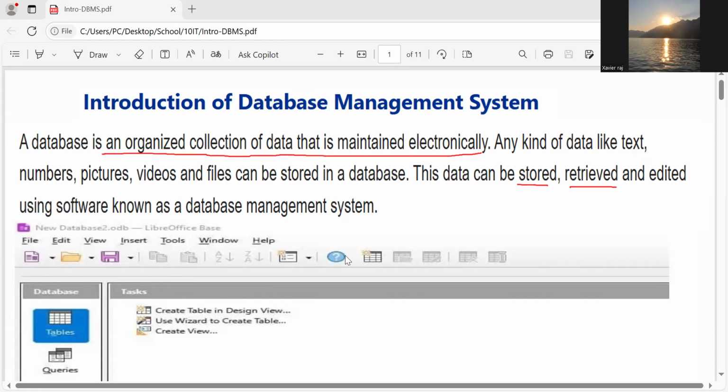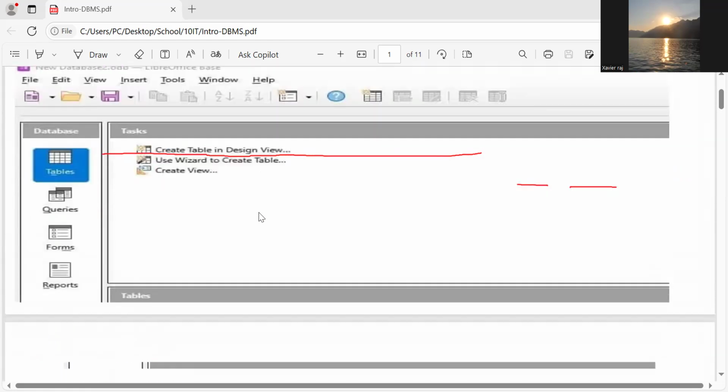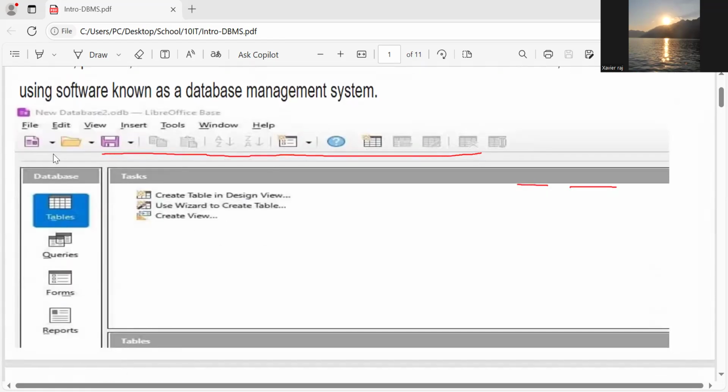So using LibreOffice Base, we are going to study this database management system. I hope you know this is LibreOffice Base. When you open it, on the left side you will get the database pane, under that tables, queries, forms, reports. Then under tasks, you will get three ways: you can create a table in design view, using the wizard, or using create view. This later section we will see.